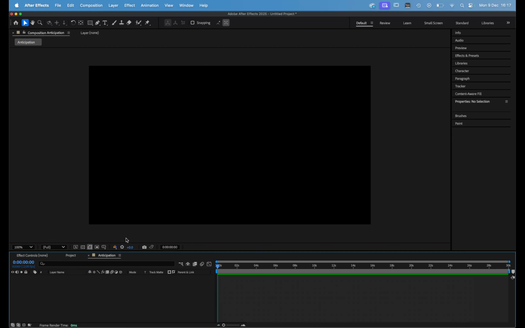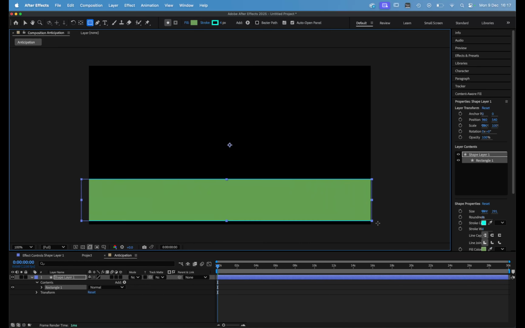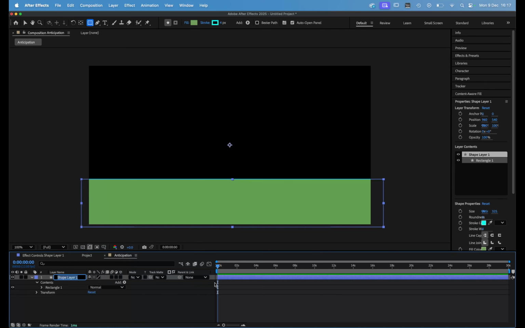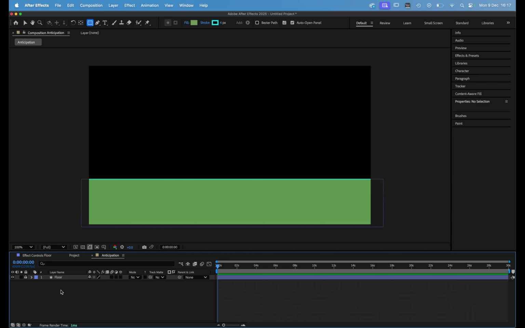Now what we're going to do is create a shape layer. So again, we're going to use the rectangle tool, and first of all, we'll make a little bit of a floor section. So just draw a rectangle at the bottom of the screen. In the timeline on the bottom, I'm just going to right click on shape layer 1, rename it and call this floor. Now this one, we're just going to lock down because we don't want to make any changes to it. This is just going to stay stationary throughout the animation.